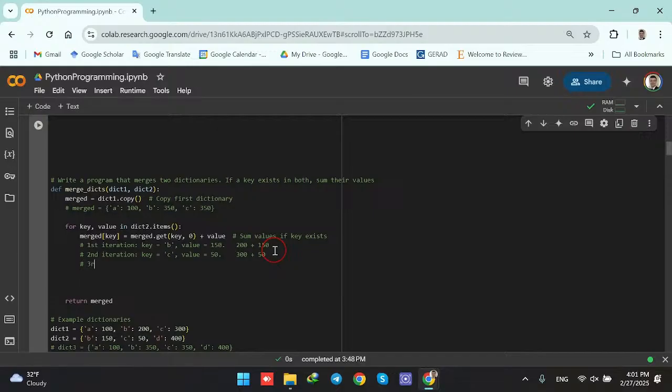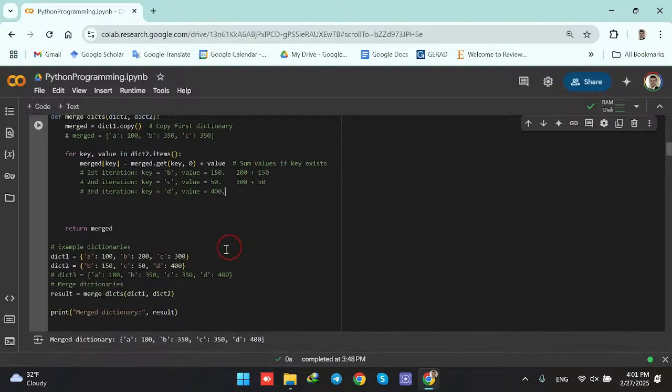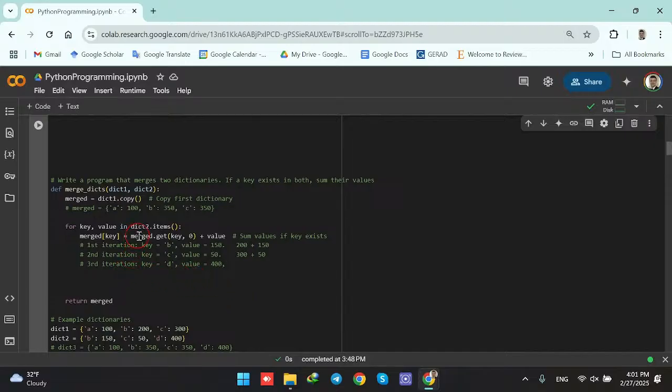And in the last iteration, the third iteration, we have key equals D, value equals 400. So here in dictionary 2, the last pair is D400. We are checking to see if we have this key, which is D, in the merged dictionary. Do we have it here? No. Now that we don't have it here, we are going to assign the number 0 by default. This is why we have it 0.